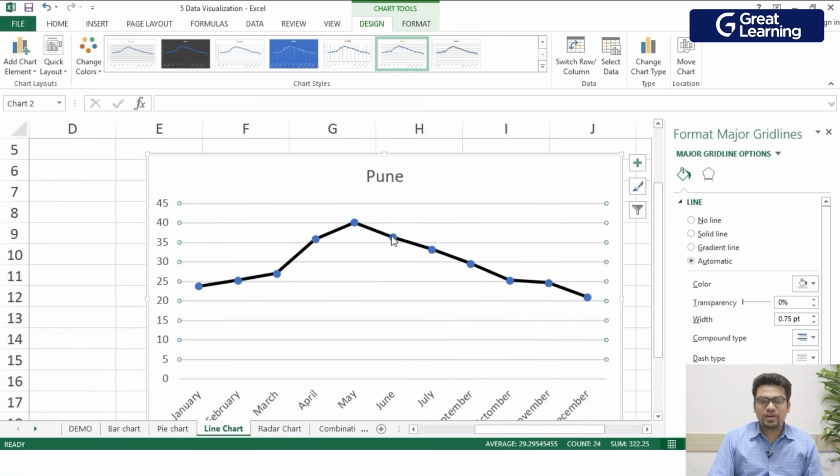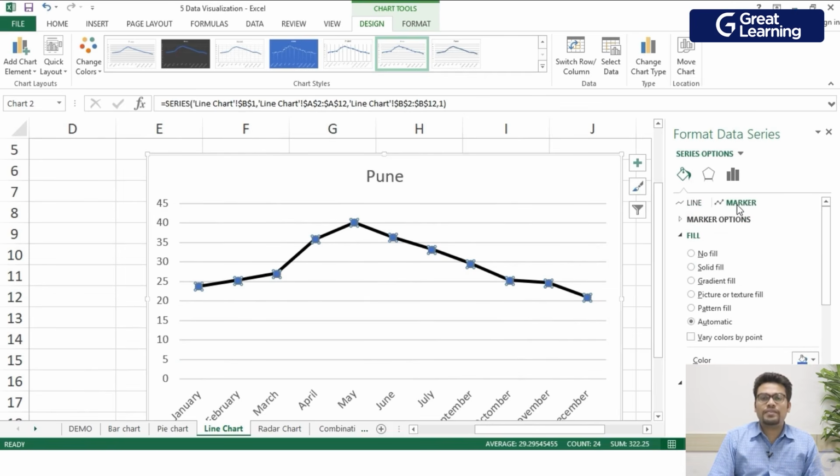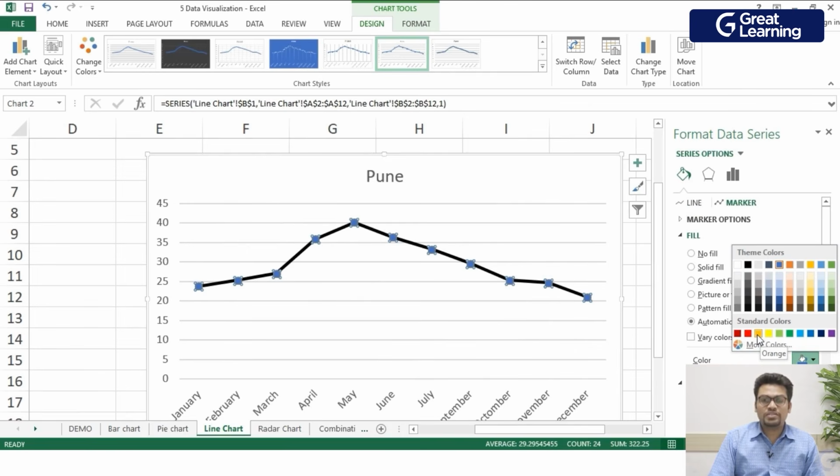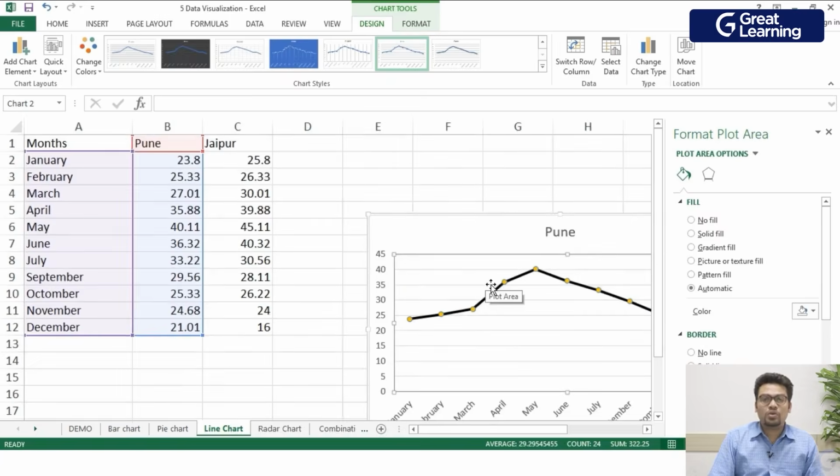You can see that the markers are still in blue. So if you want to change the markers, you have a separate tab here for markers. If you want to make it yellow or orange, you can do that. So now in black, your markers are orange.